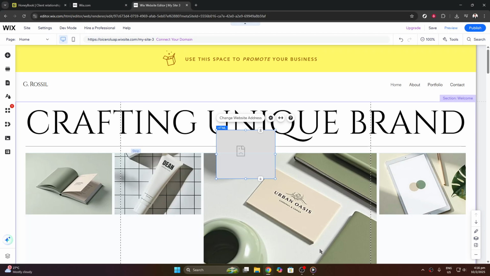Finally, the last and crucial step is to save your work. Look for the Save button, typically located at the top right of your editor window. Saving ensures all your hard work isn't lost and that the changes are live on your site. By following these steps, you've successfully added custom elements to your Wix site, enhancing its capabilities and style.